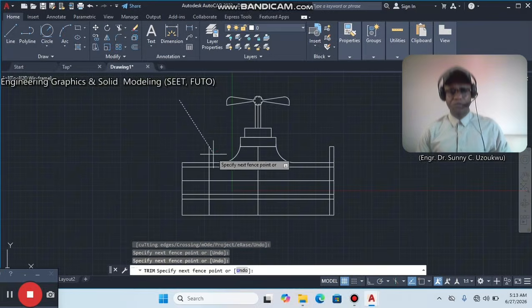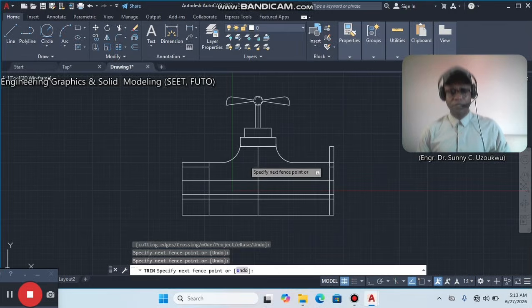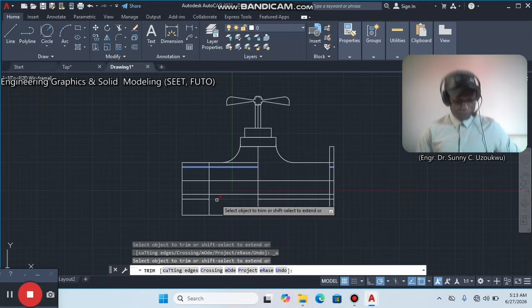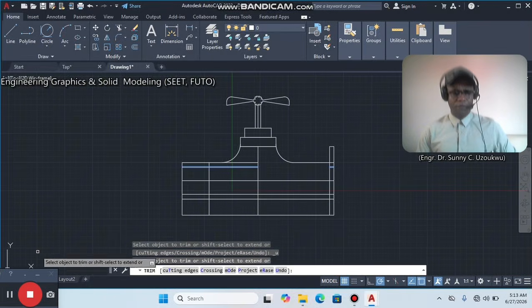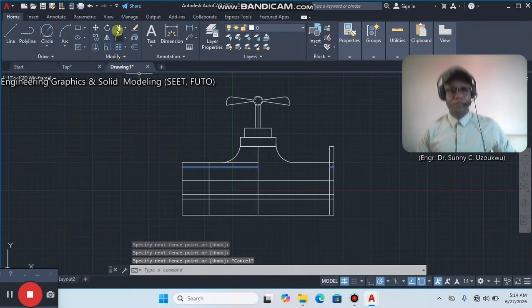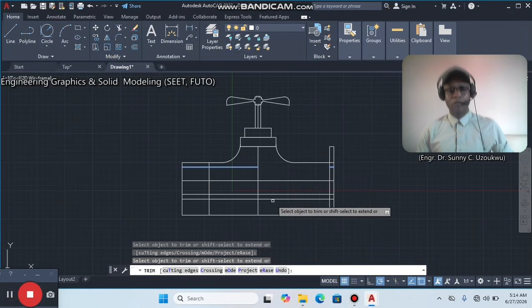Alright, you trim the parts you don't want. I don't want here. I don't want here. I don't think this is needed. These two are not needed. Okay, I can leave it for now. Then I can trim this zone.